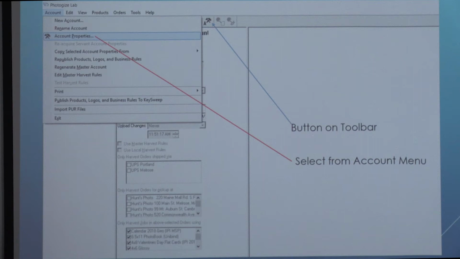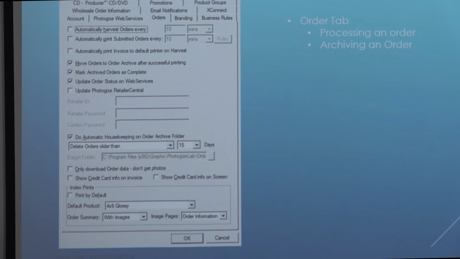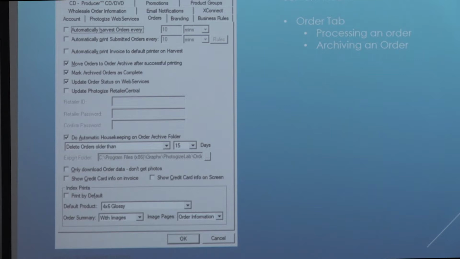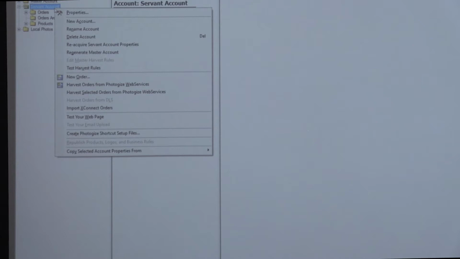Most of this, the servant account cannot control. It is for the master account. But this is the orders, and this is one of the things you can control. So I'm going to go to Photogize Lab. What I did was I set up a servant account and a master account just so that we can take a look.